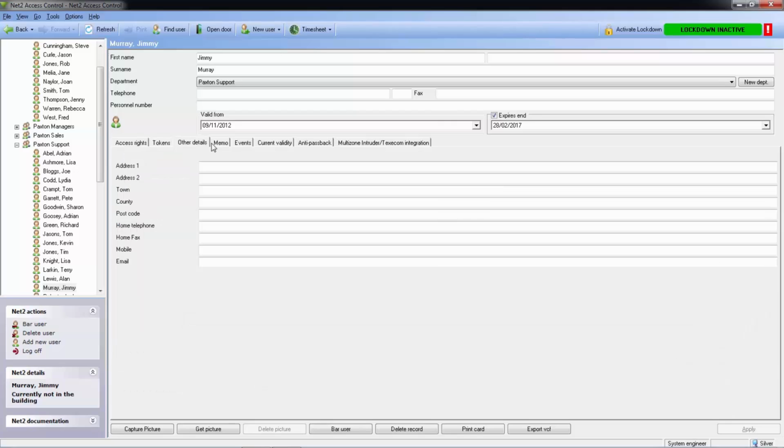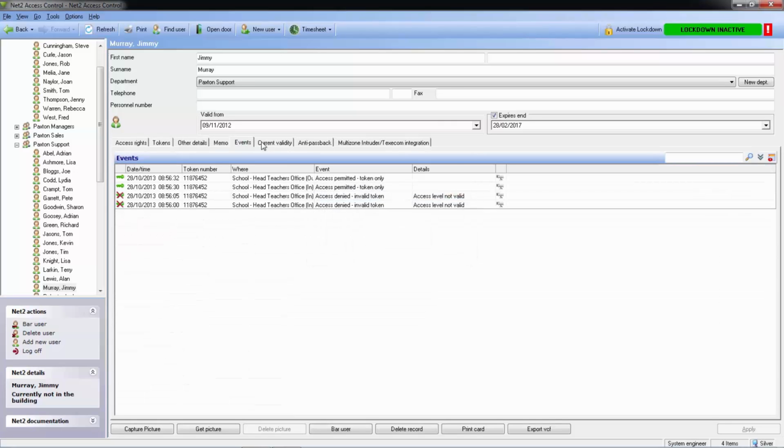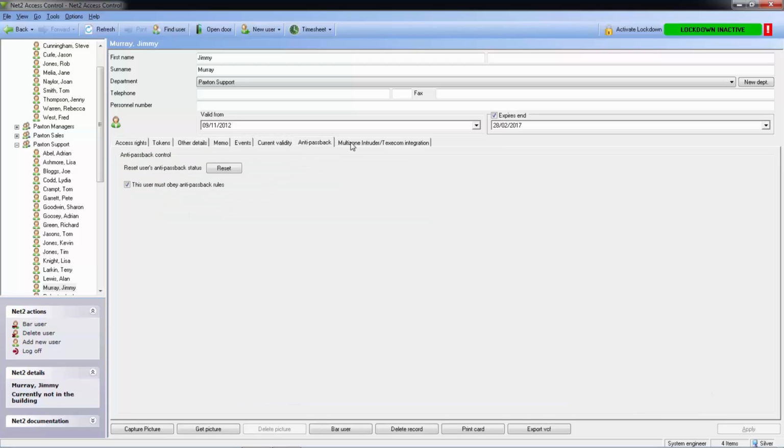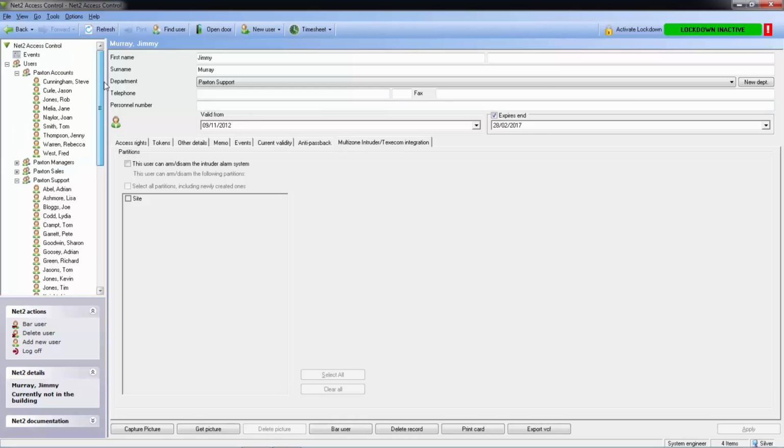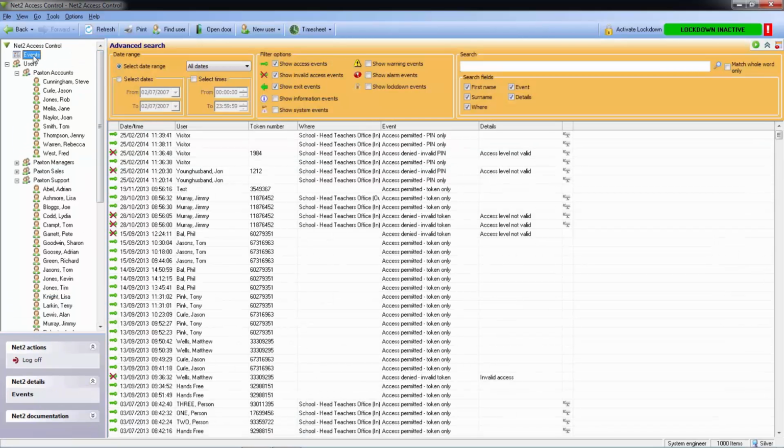Other tabs show details, memos, events associated with that user, anti-passback, and intruder alarm integration settings. Net2 events can give you all of the events associated to specific users. This gives us an accurate audit trail of users, and with the video integration, we can also view the video footage that's related to that event.